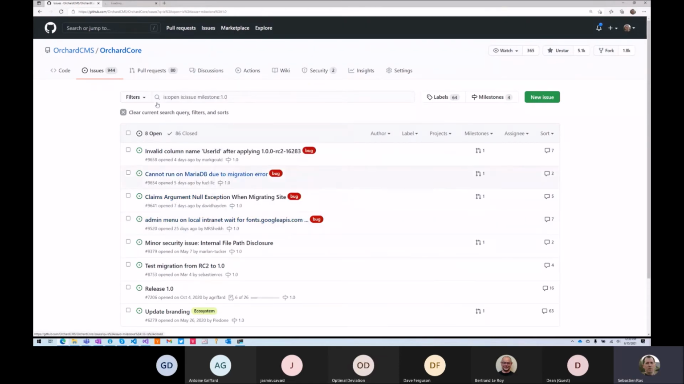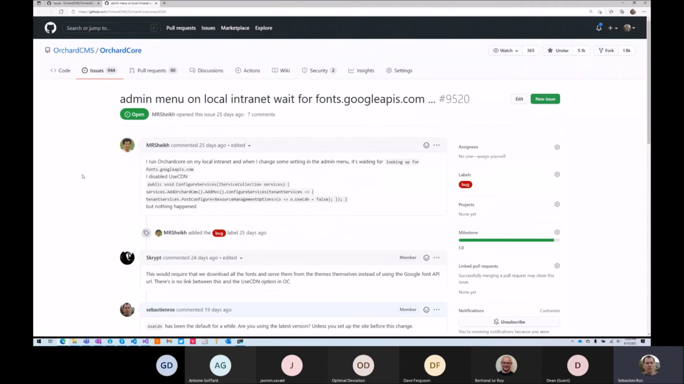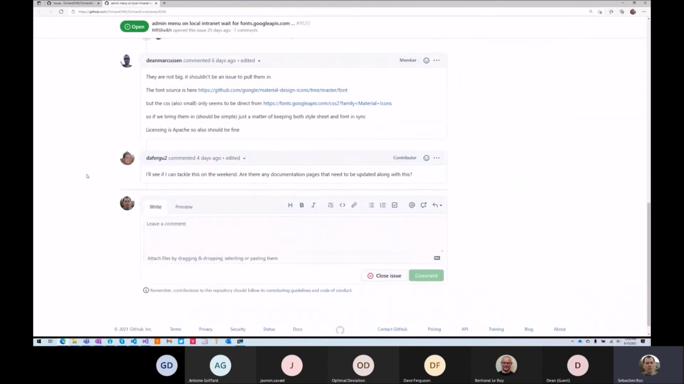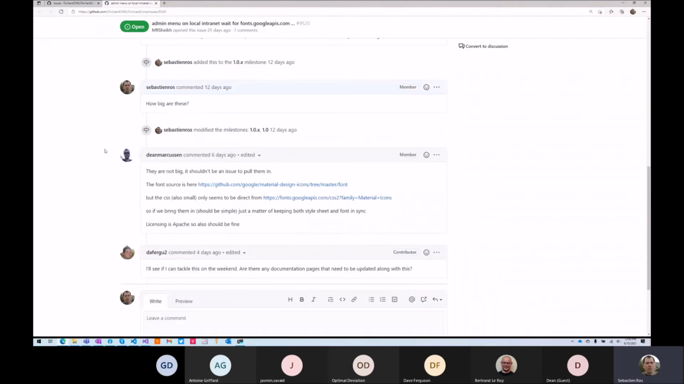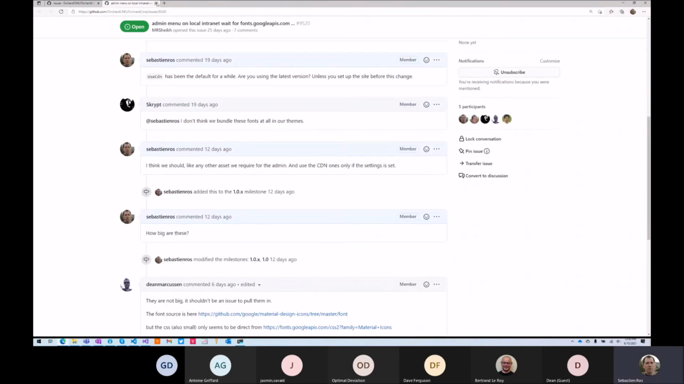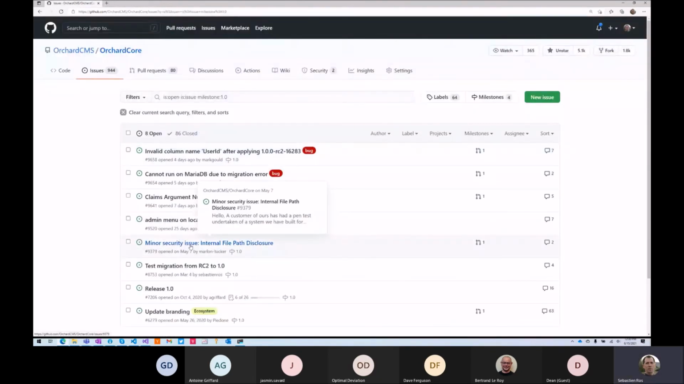This one we need to copy the fonts from Google because we want to be able to host a site locally without internet. I don't think a PR has been started. And this one also needs to be an easy one. There was a PR started, but not with the correct solution. And that's about it. Is there any update on the branding?